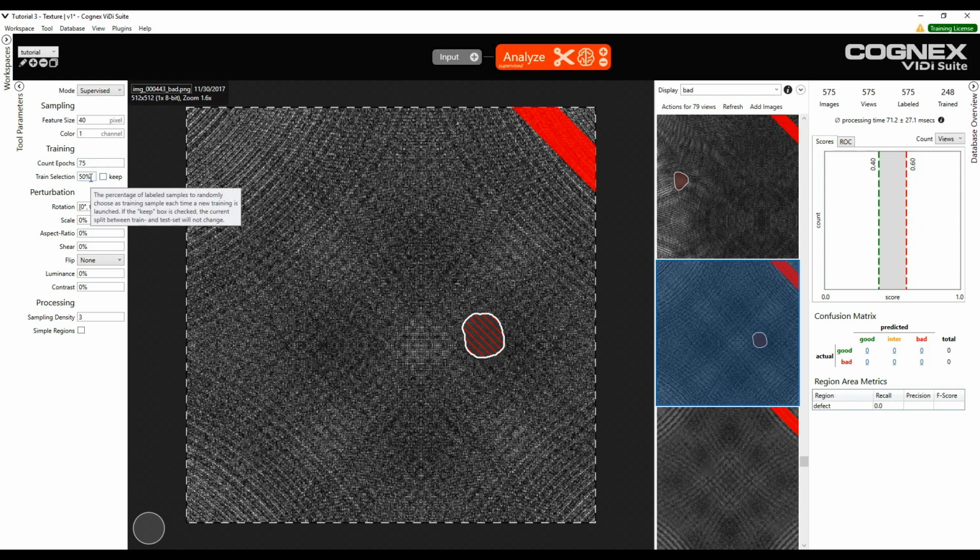Train selection can be left at 50% because we have 60 images, so we will train on 30 images for the defects and also save 50% of the good images for training. In the perturbation, we can add flip, which is both horizontal and vertical. Because we see that this image can be inverted either horizontally or vertically, and this will not change the appearance of the defects or the appearance of a good image compared to a bad image.